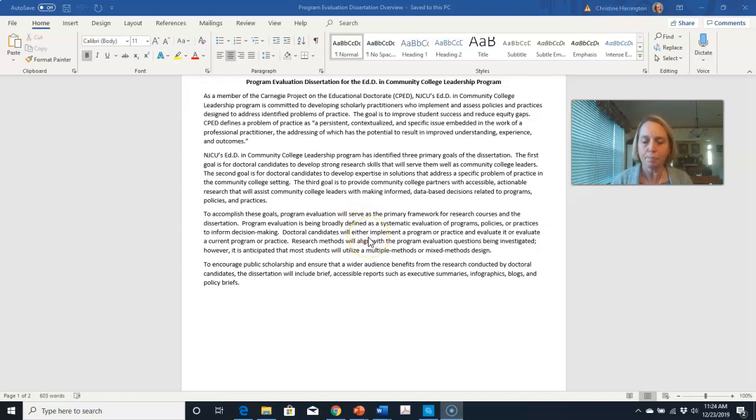So the way that John and I see this is we see you engaging your dissertation in a program evaluation. So first you identify your problem of practice, then you identify an intervention, which could be a policy, practice, or program, and then you determine whether or not that policy, practice, or program is working.